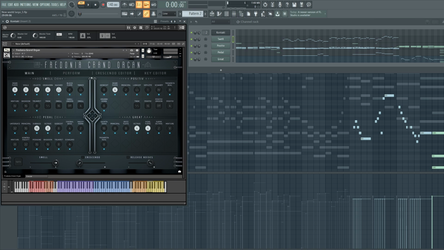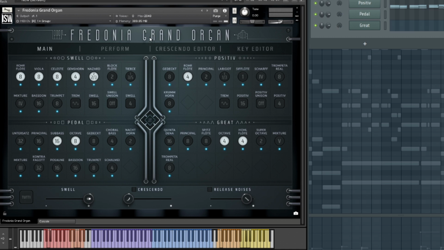As you can see, I've got just a single instance of the instrument loaded, but I'm using 4 different MIDI tracks. Even though I'm not a professional organ player, it's very convenient to be able to control each division of the organ, so that's swell, positive, pedal, and grate individually.